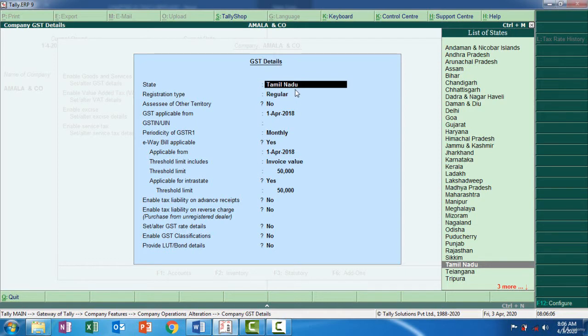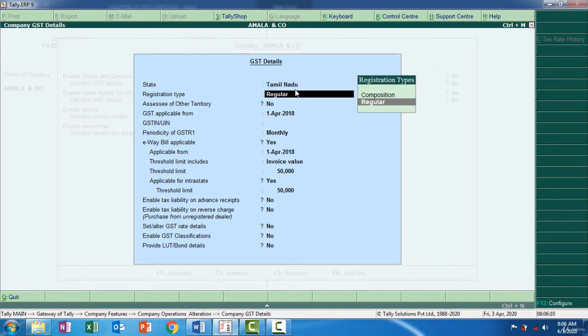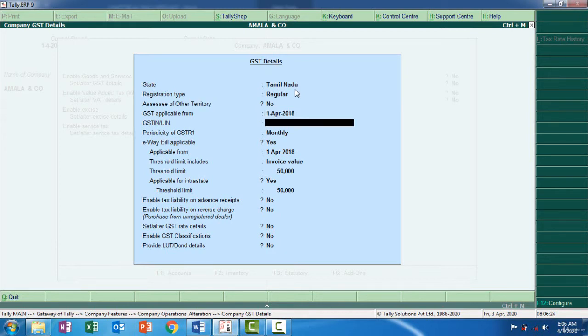Our state is Tamil Nadu, so I'm going to enter. The registration type is Regular, which means registered, we have already registered. Then assessee of the territory, no. GST applicable from 1 April 2018, which means our company's starting date. And then we have to enter the GST number, but I don't have a number right now, so I just want to illustrate. I'm going to enter.